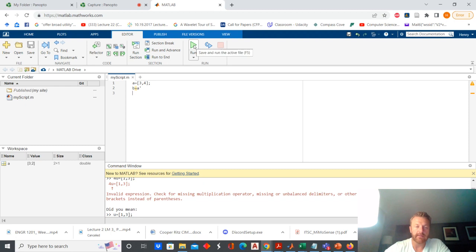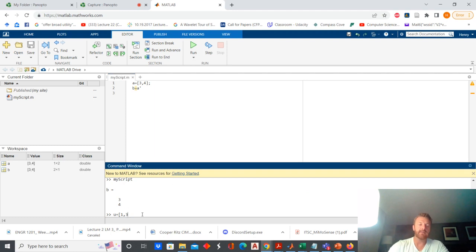I can now run this by either clicking the arrow, which I've done here, or I can go down in the command window and start typing my script. If you notice what's happening, as I start to type, I have an option to autofill. MATLAB knows that that's one of the options I may want because there's a file named that in my current directory. I can either left click to autofill, or I can tab and it will autofill.